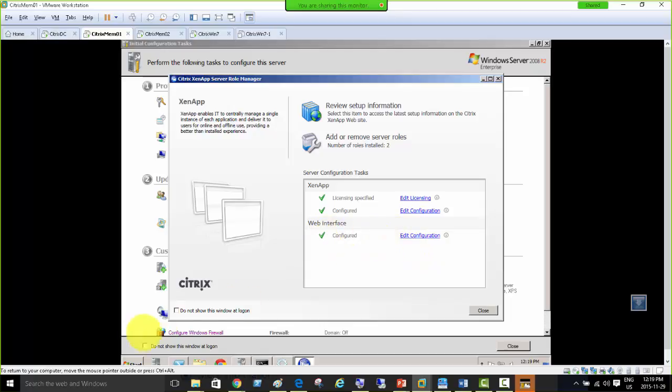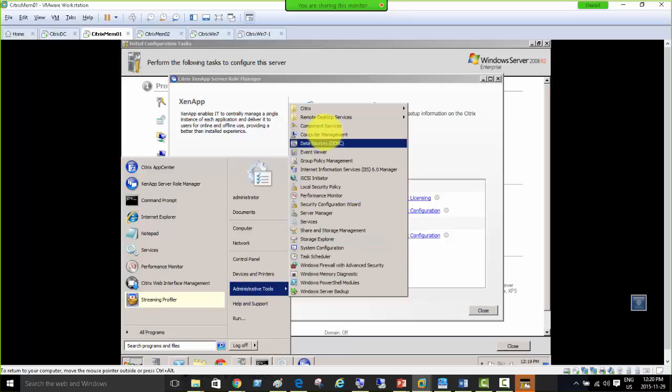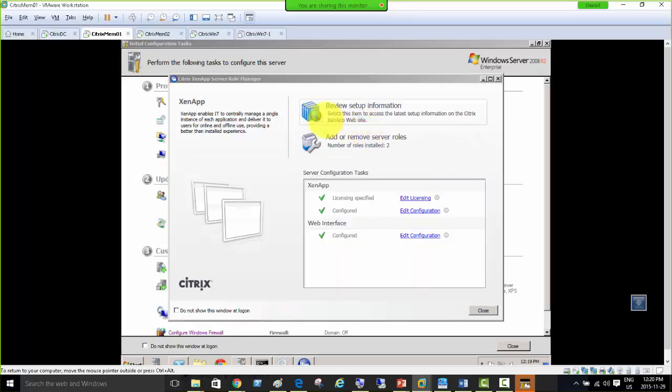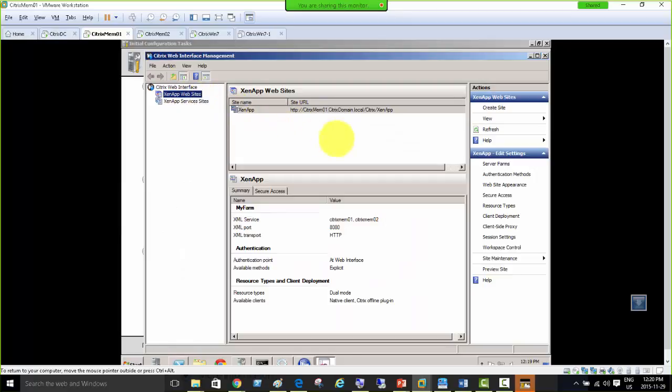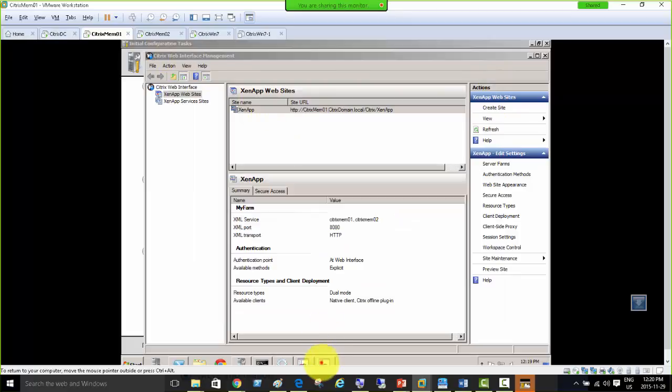While it opens, this role we can also try to edit. In the management consoles we have the Citrix web interface role here, so I'm just going to click that as well. This is what we were trying to configure, but if I had selected web interface, edit configuration from here, it would still show the same window. I have two windows open right now, so I'm going to close one.